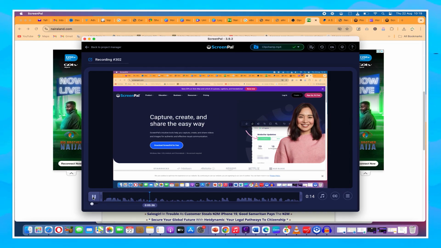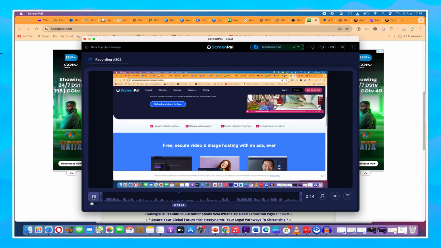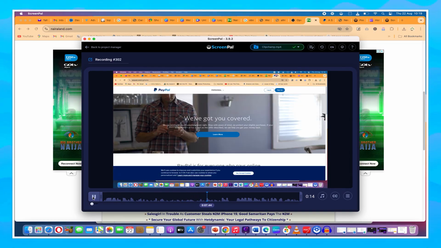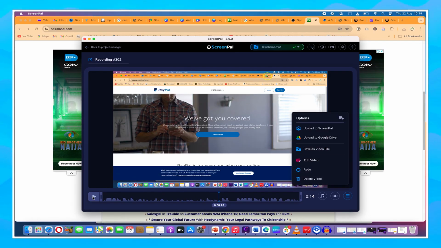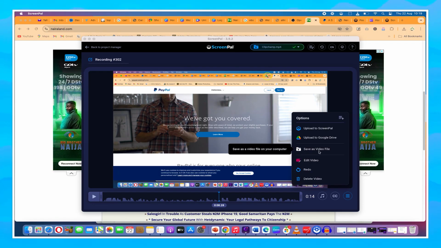I can just go ahead, go to the next one, go to the next one, come to this one. I'm just recording my screen. You can see it's very perfect, very sharp and very clear. It's very professional to record with Screenpal, and it's free of charge to use. You can just go ahead and try it, download it and install it on your system, and you can use it and thank me later.